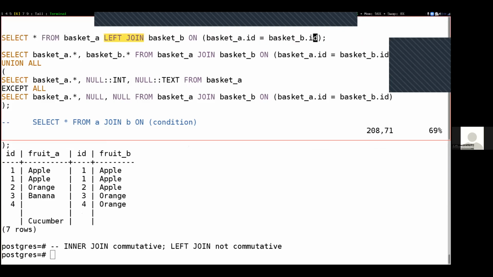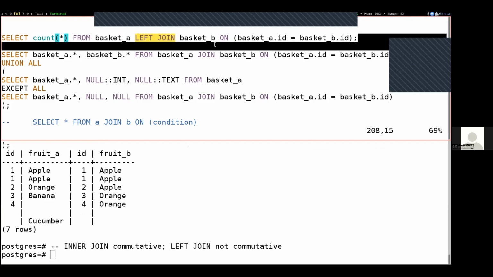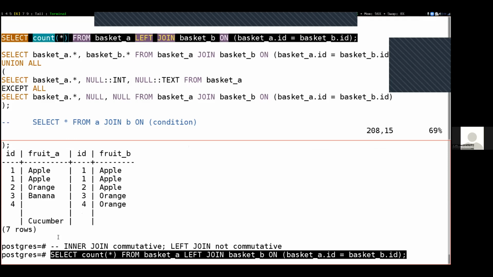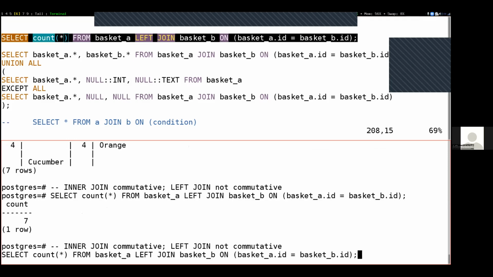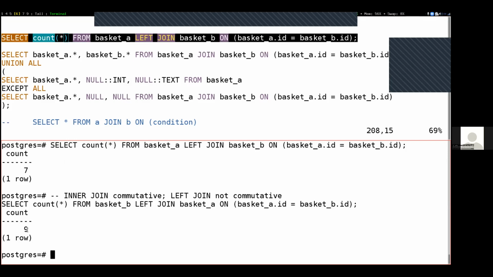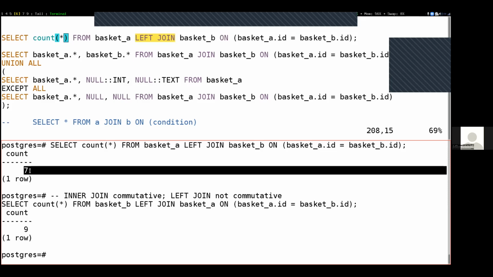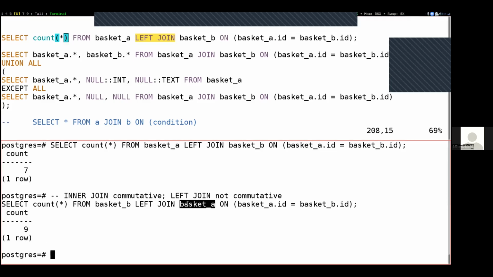And so right here, if we rerun this as a count star, to count how many results we get, 7 results here. If we rerun that with basket B on the left and basket A on the right, you'll see that we get 9 results instead of 7 results. So it can't possibly be the same table when you reverse these two things.